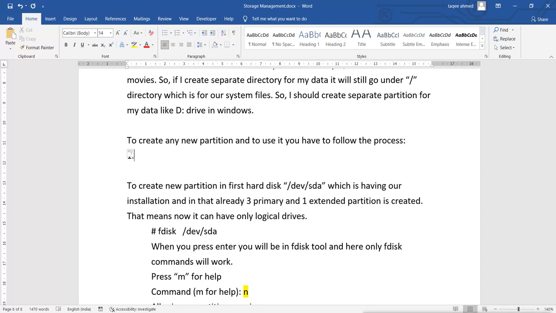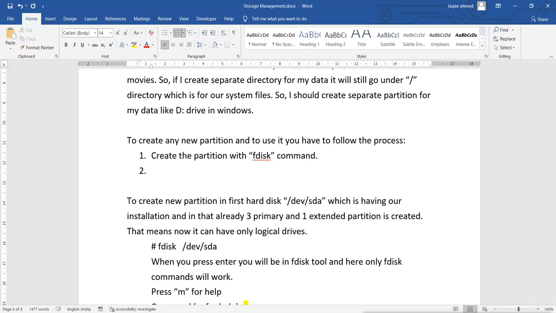So first, number one, create the partition with the fdisk command. We know how we can do this. Then after creating the partition, we have to update the partition in the kernel by using which command? The partprobe command.